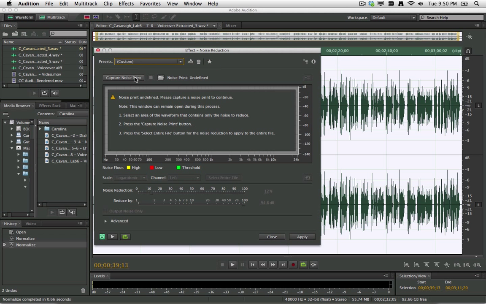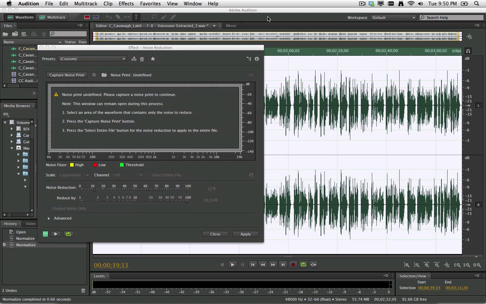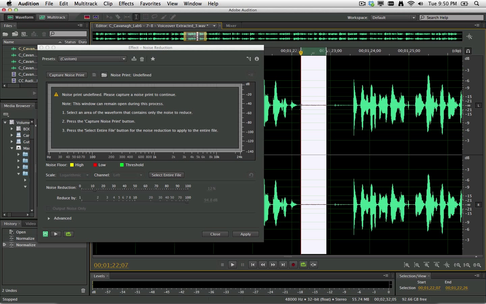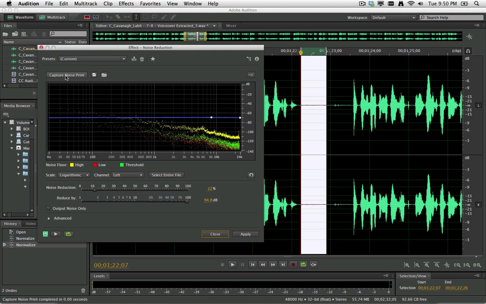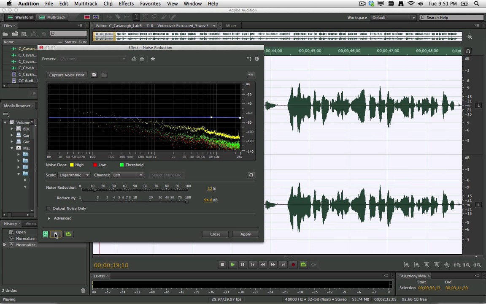It asks us to capture a noise print. So the first thing we want to do is find an area that is just noise. If we zoom in close enough, we can see that we have just this little area that is noise. So we'll select that and do Capture Noise Print. Now that we have the noise print captured, we can select the entire audio clip and adjust our noise level.